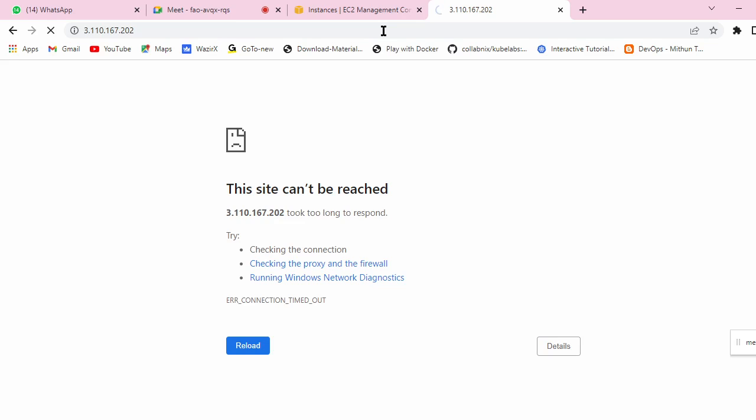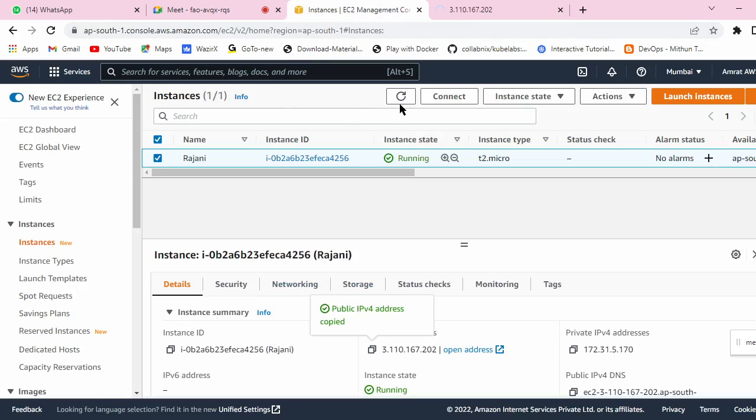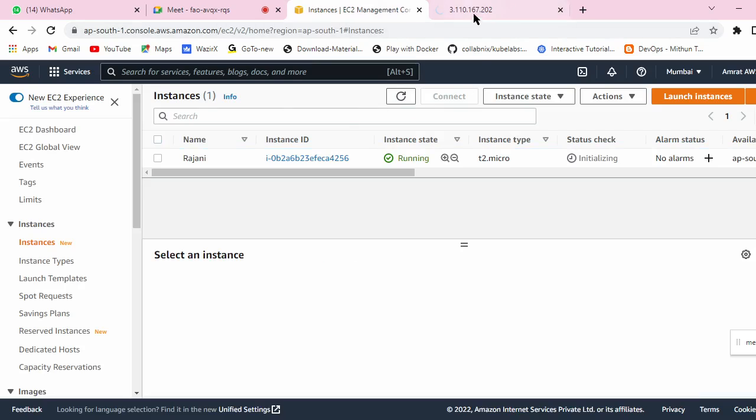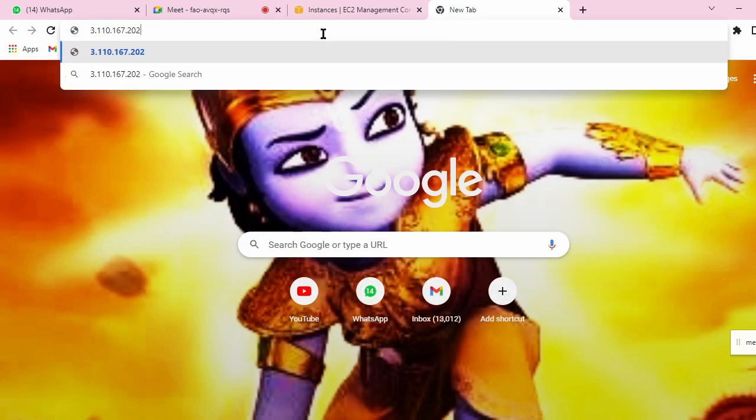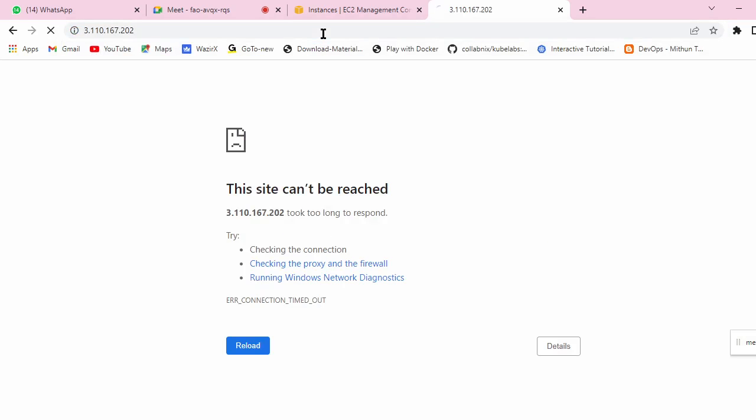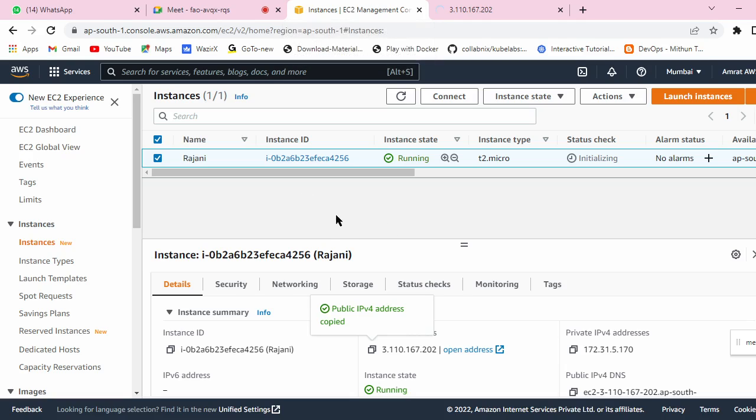Just wait. Copy again. Sorry, I have missed one thing. That's why it is not accessing, while we were creating our EC2 instance.